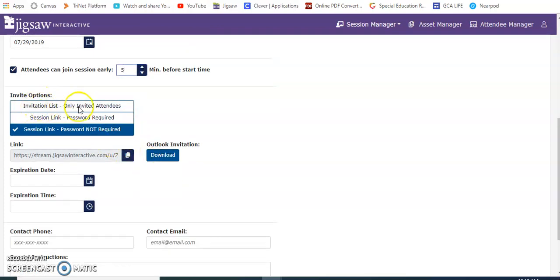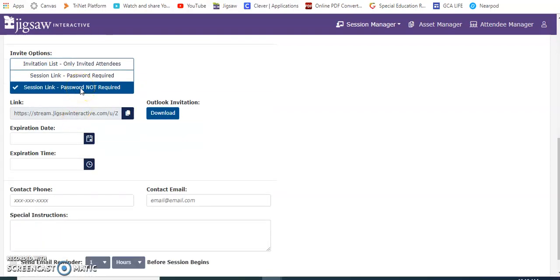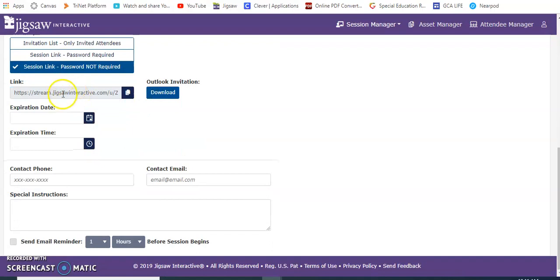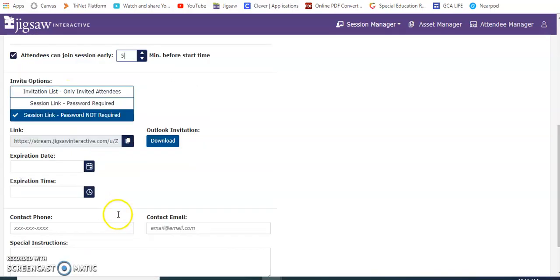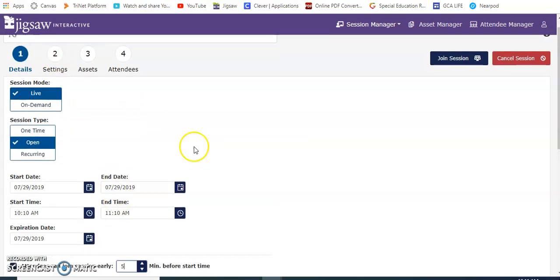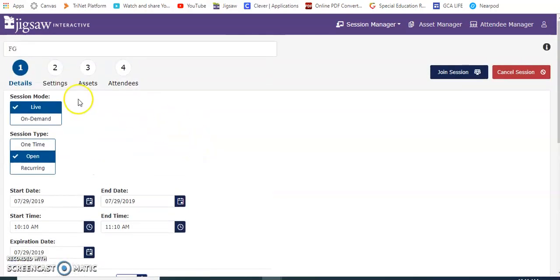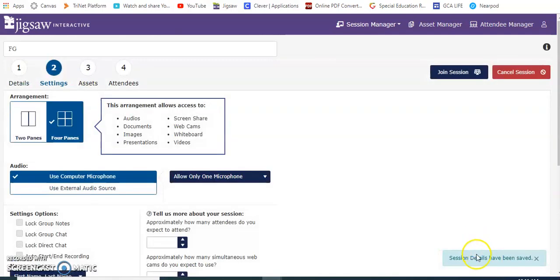You can choose the way they are invited. And I'm not sure which way is going to work best with Canvas. So right now I'm just leaving mine for password not required. Here's your link if you need it to give somebody. And you can send an email reminder to them before the class, which is pretty awesome, I think. And if you make any changes there, it'll pop up. You'll see right there on that side. That'll tell you that you need to have changed. You need to save them.